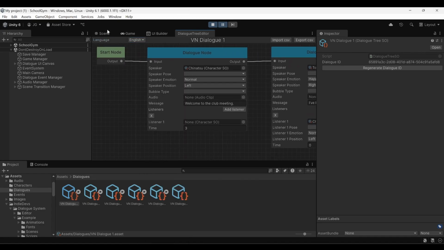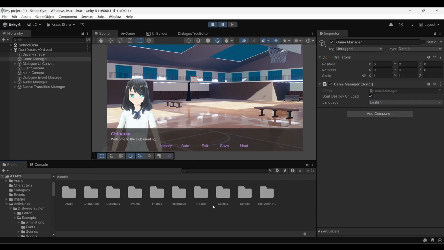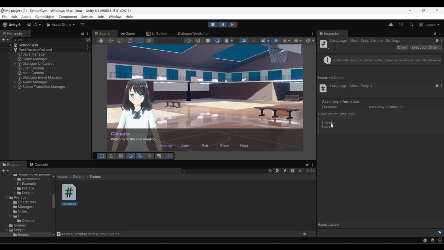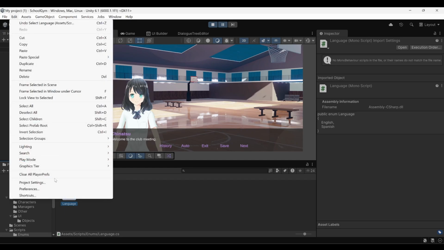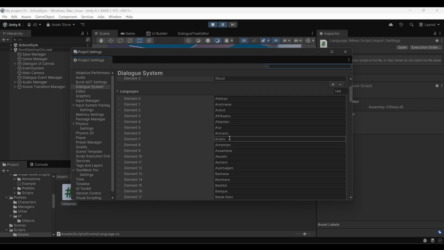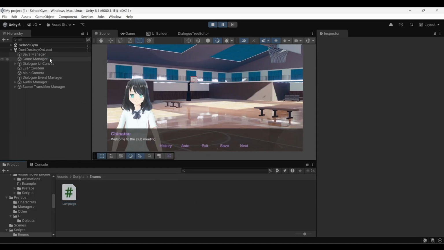And now to actually make those languages show, to basically show these languages here in the game manager, all you have to do is go to scripts, enums, and here is the language enum. And all you have to do is add another language here. But the very important thing to note is that the name of the enum has to match the string of the language here. So if I wanted to add Arabic, the name of the language has to match this Arabic string. All right, so that's how the game manager works.